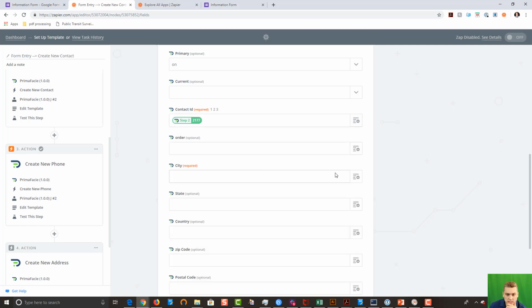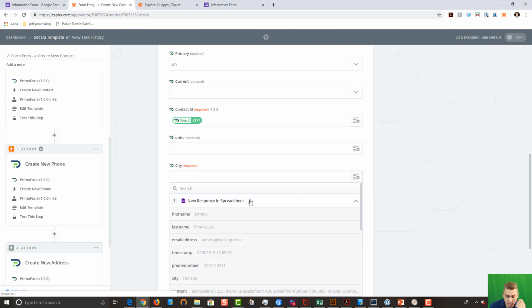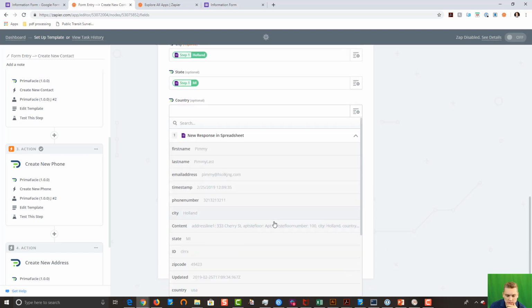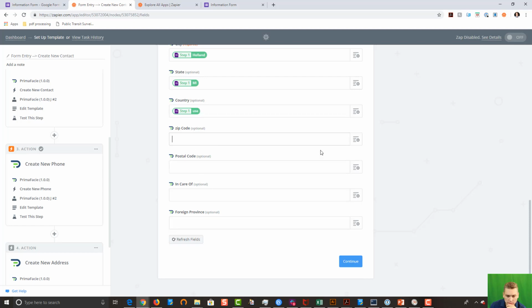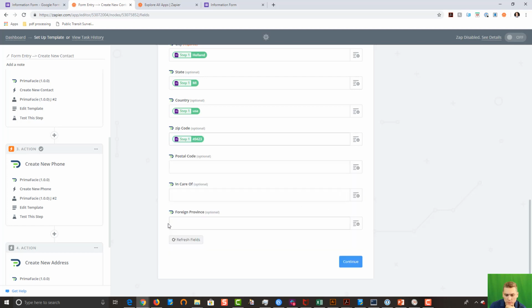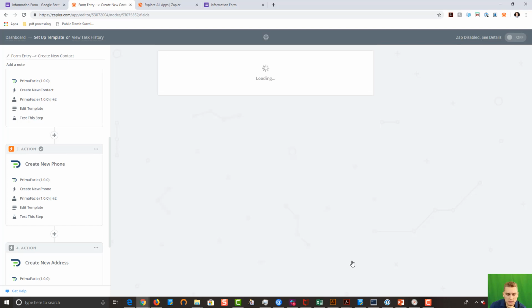All right, city for the address. That's going to come from the form. So here's the city. The state is optional, but we have it, so let's put it in from a state. Country, I think we have that here too from the original form, so let's add the country. We have a zip code, so let's add the zip code, and we'll leave the rest of those blank, and we'll just click continue, right?